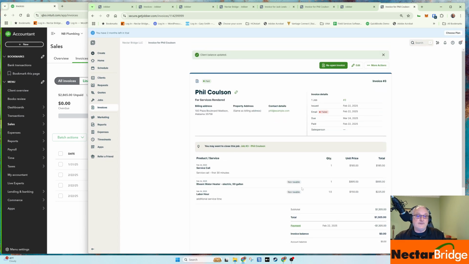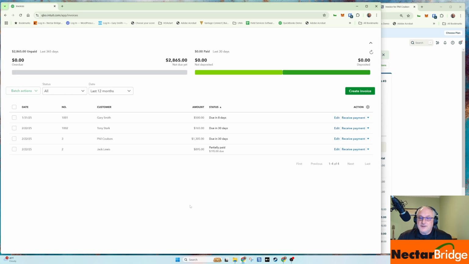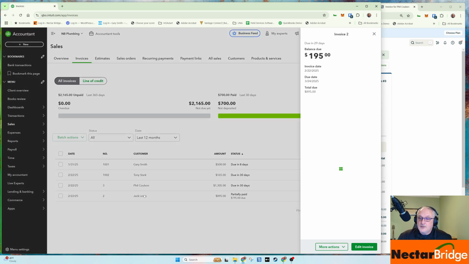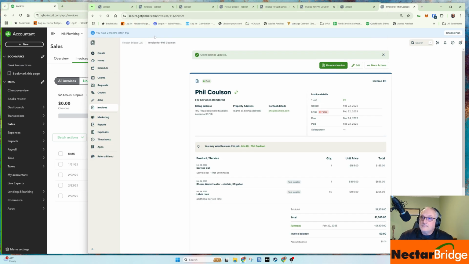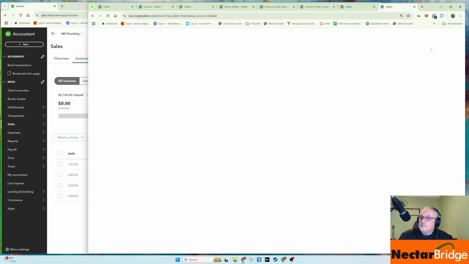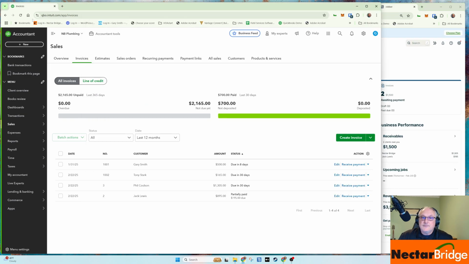And again, notice we could have emailed a receipt. So handy thing for customers to have when they are doing their own banking and so forth, or turning in things for reimbursement. So I'm going to go ahead and hit refresh. And with any luck at all, notice that Jack Lewis is now down to a balance due of $195. So that payment information did come over. Don't see any errors. So let me hit refresh again.